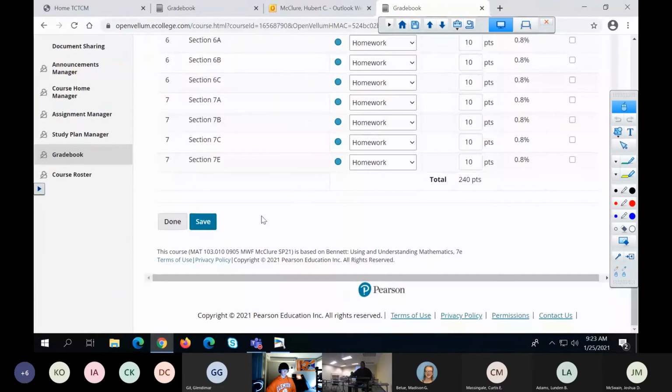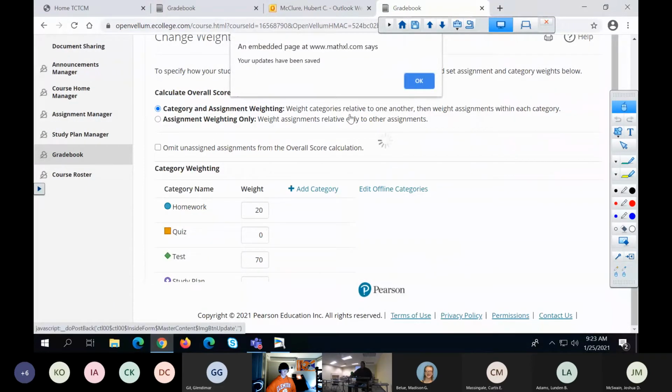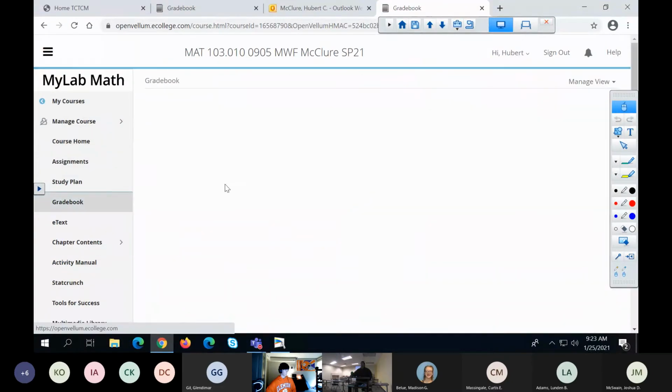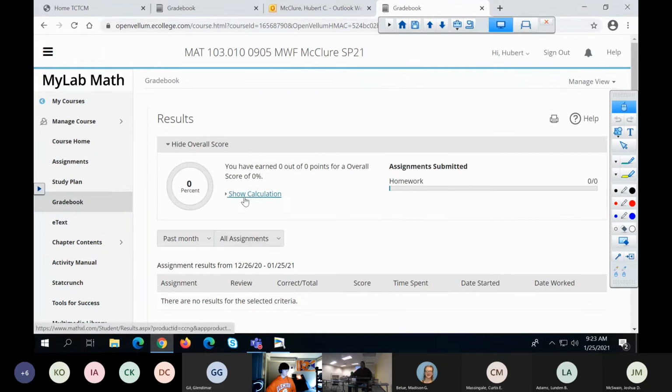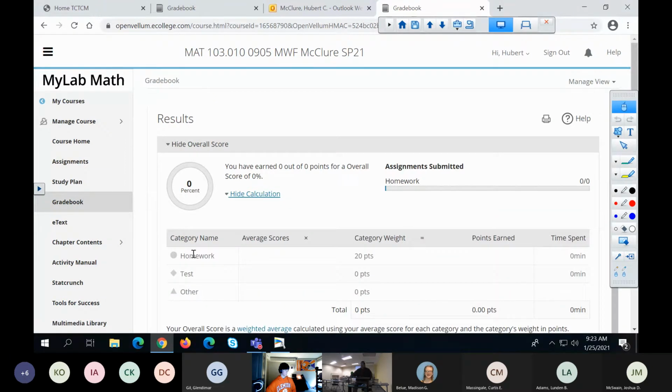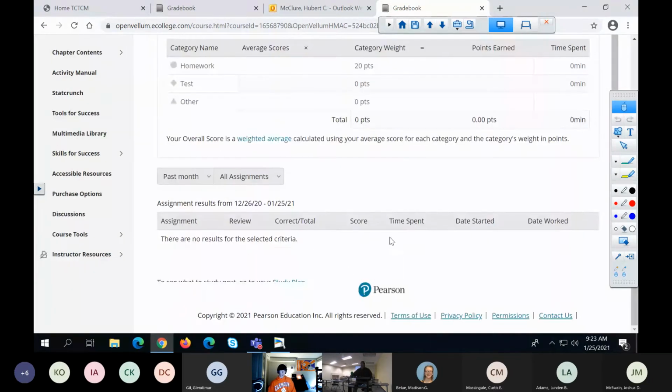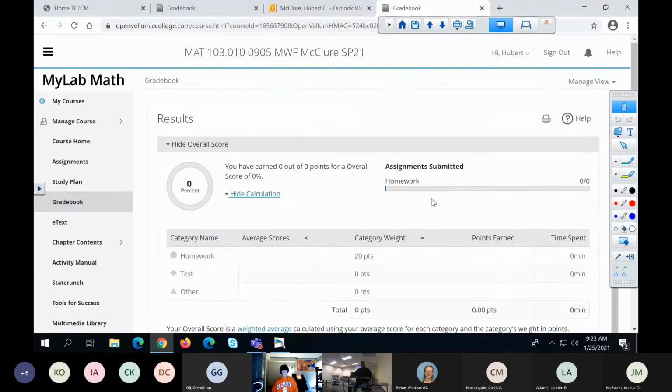I'm supposed to have a save button. There it is. Now, when you go to Gradebook, it should show you, there we go, homework, test, and other. Okay? And it'll have your assignments down here. Now, whatever this number is right here, that is your grade for the semester. So at the end of the semester, when you have everything turned in, that's your grade.